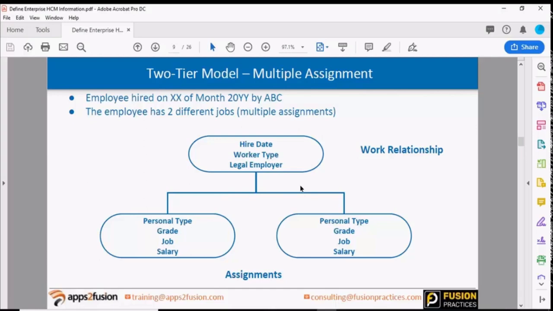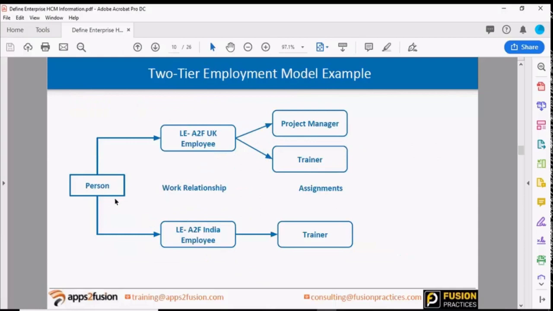Okay. Got it. Now, if you can see, in this case, a person has one work relationship with A to F India, and he is a trainer, only a trainer. In this case, the same person has another work relationship, and he is a manager, and he is a trainer also. So in this case, what happens? It is multiple work relationships with multiple assignments.